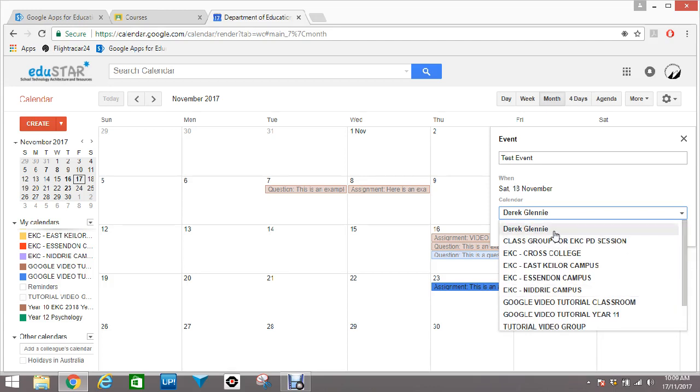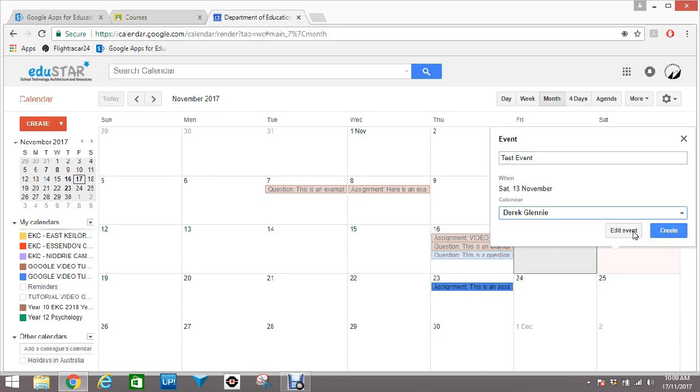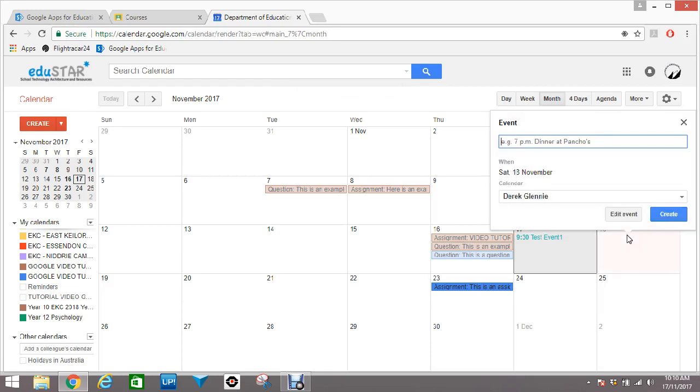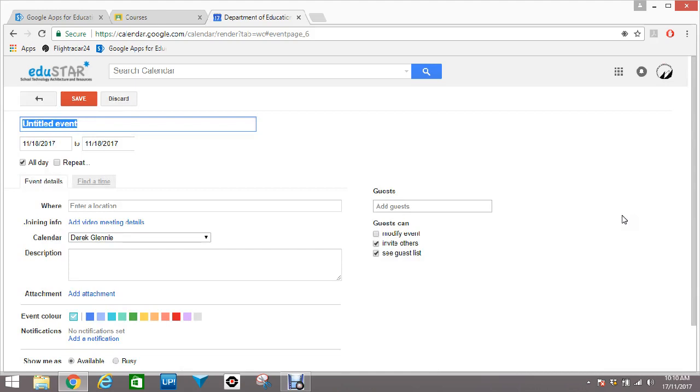Now this is the stuff that will appear on my calendar and nobody else's. So I can just do that and then click create, and it's going to assume it's an all-day event. Really nice, really simple way of doing things. Let's just delete that and create another one. So click on it. This time though, I'm going to edit the event. And this is going to give me more options.